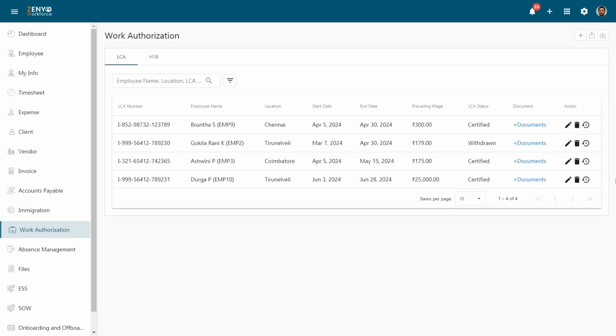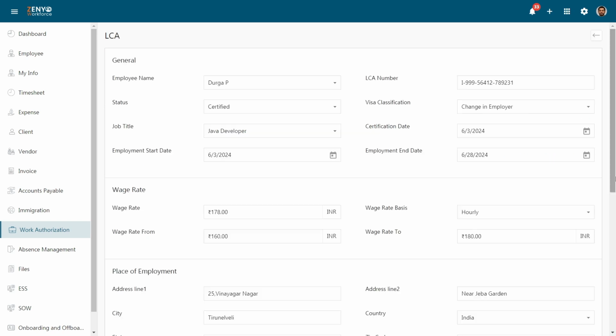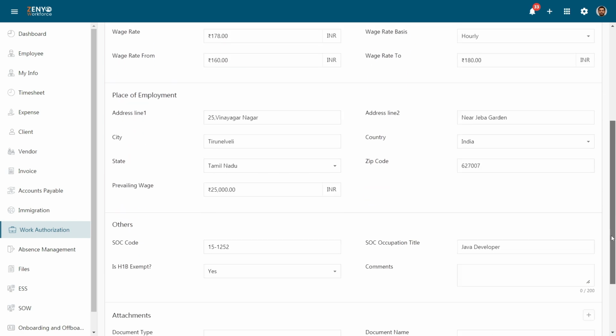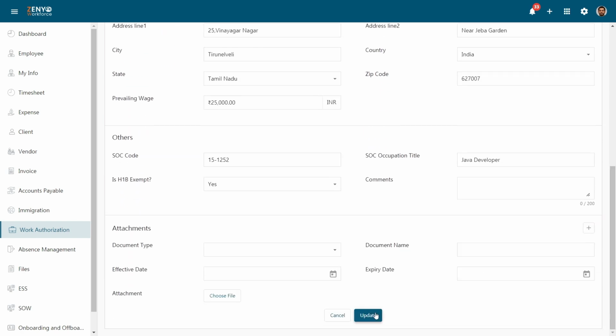Finally, save the information. The LCA record has been successfully saved and is now listed here. If you need to update the details, such as changing the status, you can do so using the edit icon. Click the edit icon next to the LCA record you wish to modify. Edit necessary fields, including the status. Once you've made the changes, click on Update.